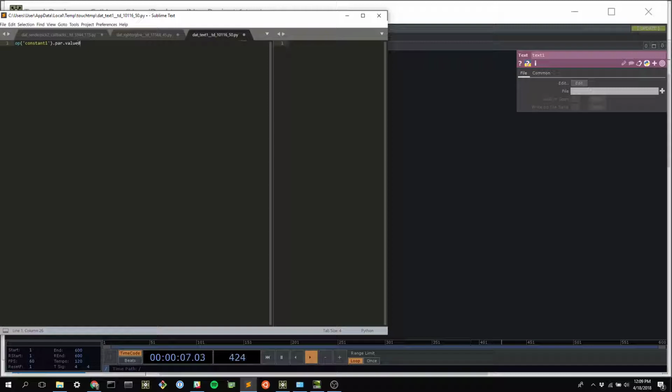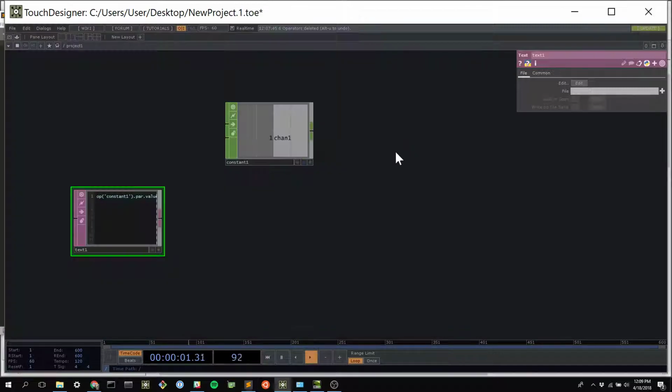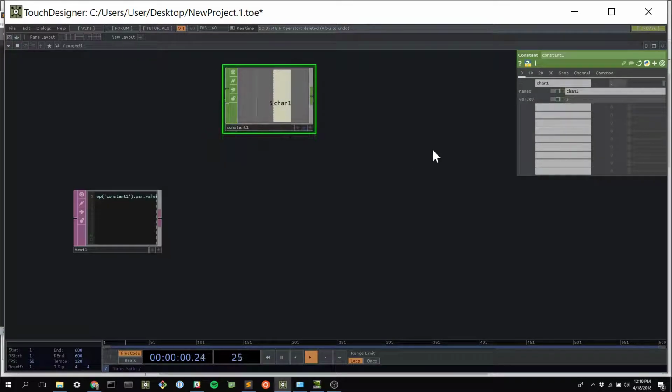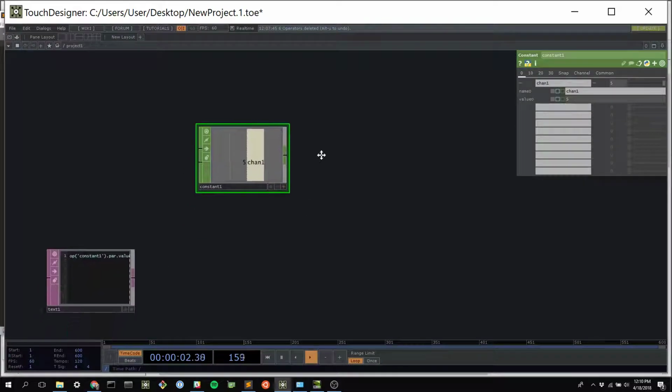So value0, and then I'm going to say, what did I say? 5. Let's try that. So run that. Now I can change that value. Okay, so that's your first gotcha right there. So this is a way to get a value at the beginning of a CHOP chain.